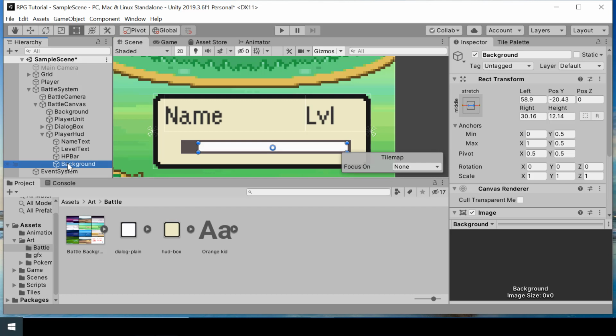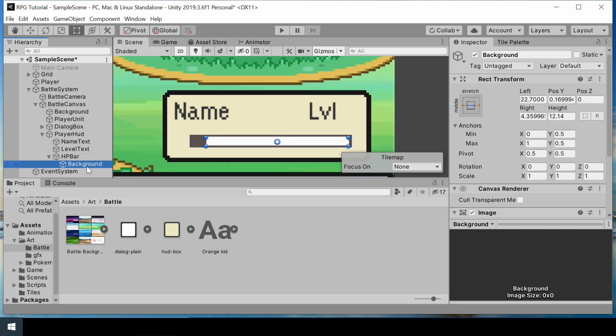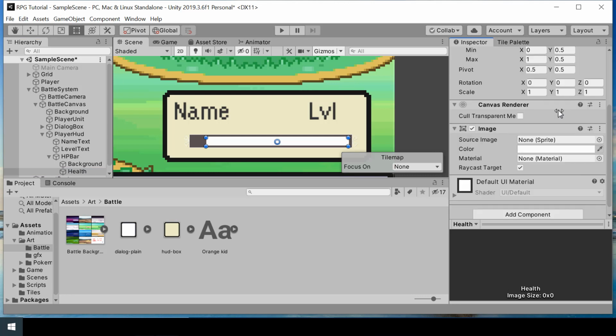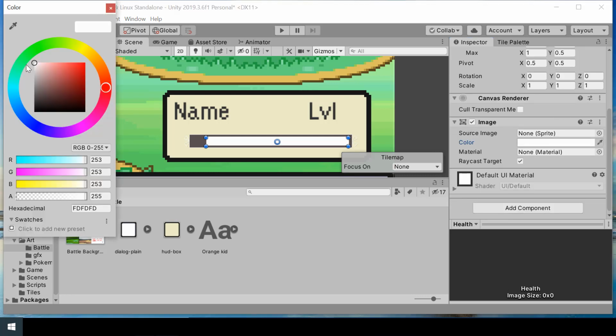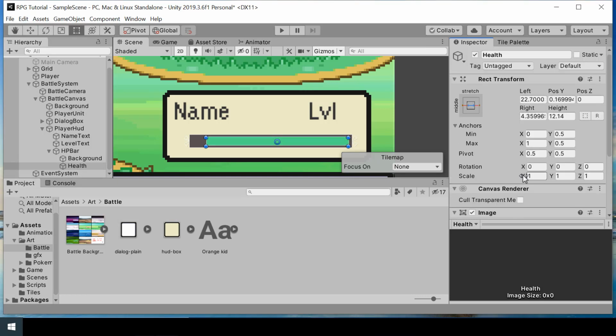I'll make this a child object of the HP bar, and I'll duplicate the background to create an image that will show the health. So I'll rename this to health and I'll just change the color. So if we change the scale of the health, you can see that the size changes from both sides.